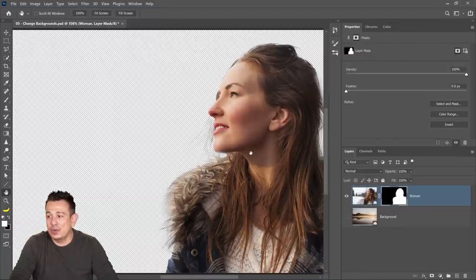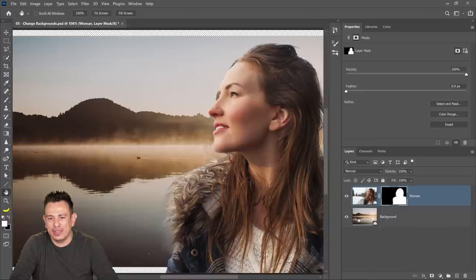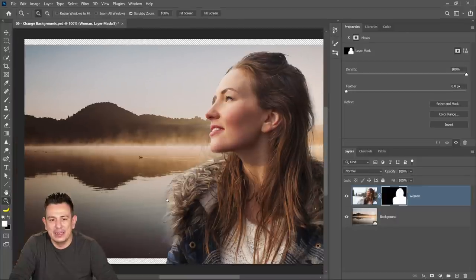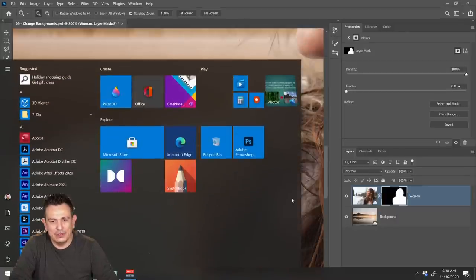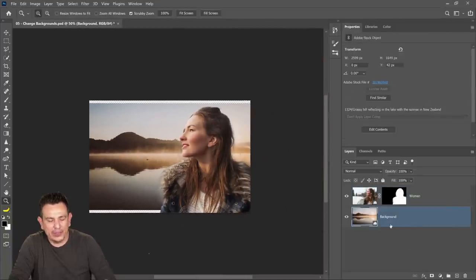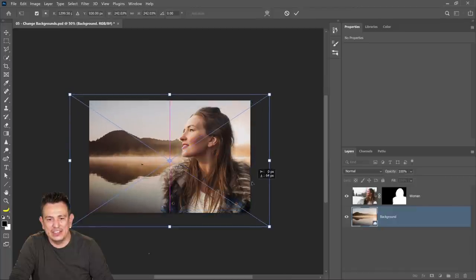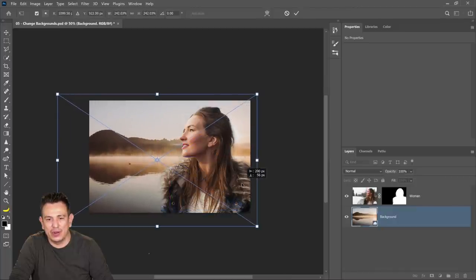Cool. So what I'm going to do now is, now that we have the layer extracted from the background, I'm going to enable the background that I'm going to place her in. And this is really where I start focusing on the actual composite. So let me just zoom out, and I can click on the background layer, Control T, Command T to transform and scale it out, and then just adjust it accordingly wherever I want my composite to be.